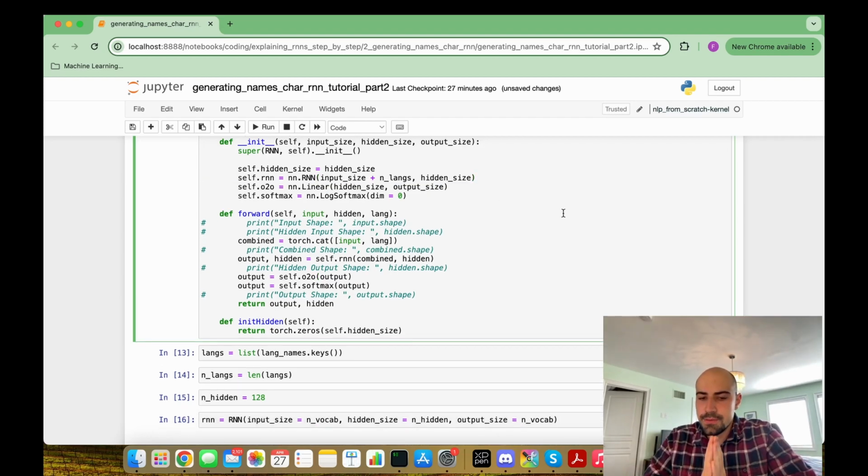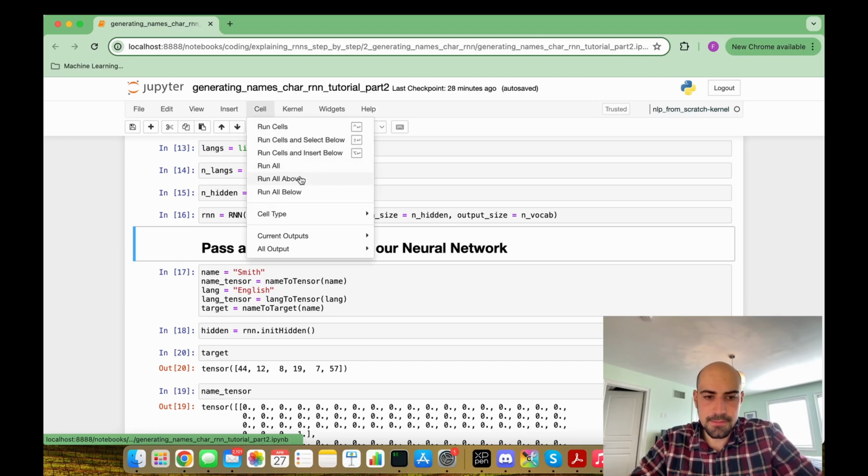Okay, so this is what our RNN is going to look like. Let's give that a try. The first thing that we need to do before we do that though, is that the RNN class in PyTorch actually requires an additional dimension for the length of the sequence. So we're gonna have to fix that. So let's run everything.